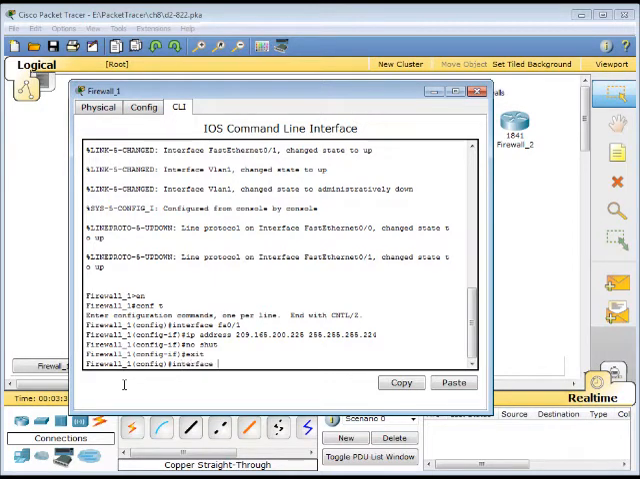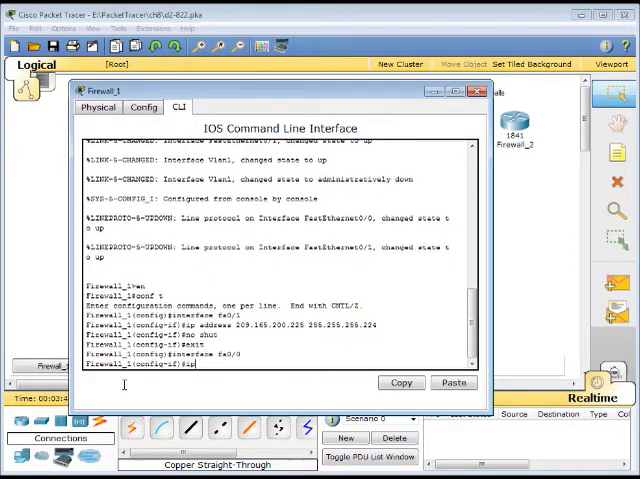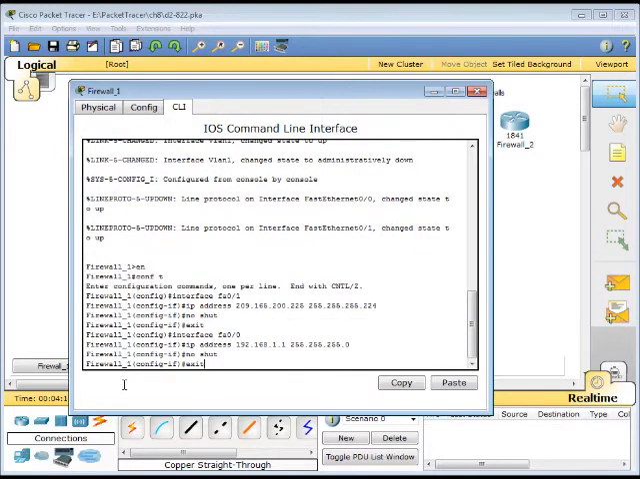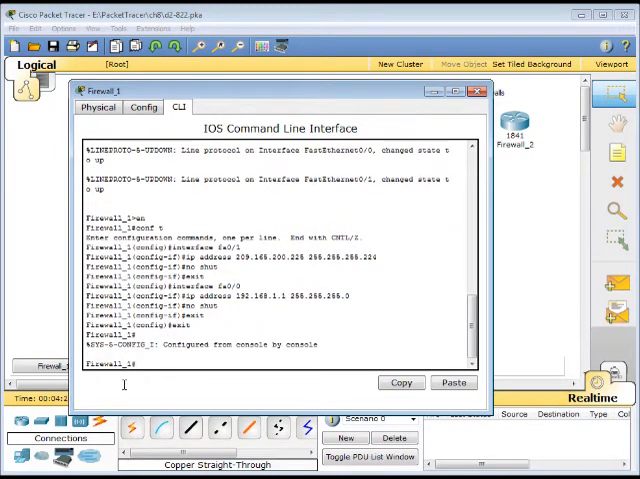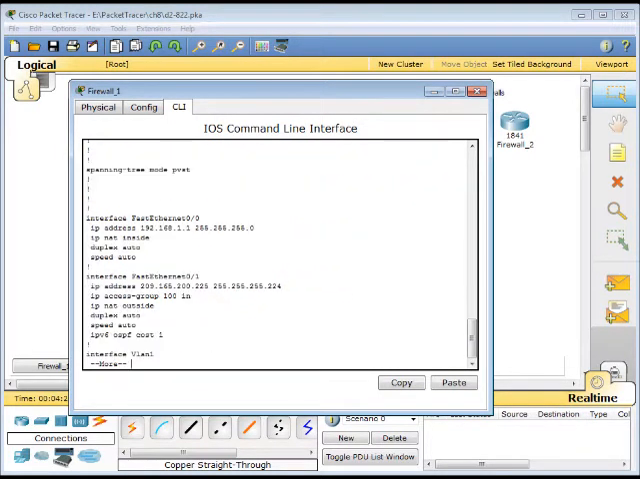So interface FA0/0, the IP address 192.168.1.1, 255.255.255.0. Enter. No shut. Exit. And then you're going to do show run. Then we're going to verify that the addresses are correct.